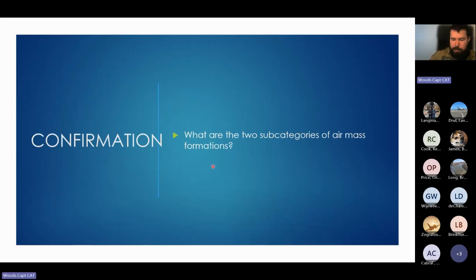So the two subcategories can be, yeah, nope, that's the other one. The moisture content. So you can either describe it as, there's a name for when it has lots of moisture, and there's a name for when it doesn't have a lot of moisture. What are those? We did continental or maritime. There we go. Good. Excellent. We got there in the end. So those are the two subcategories.